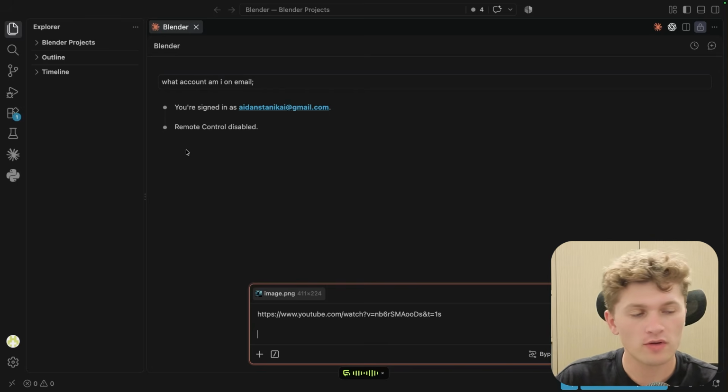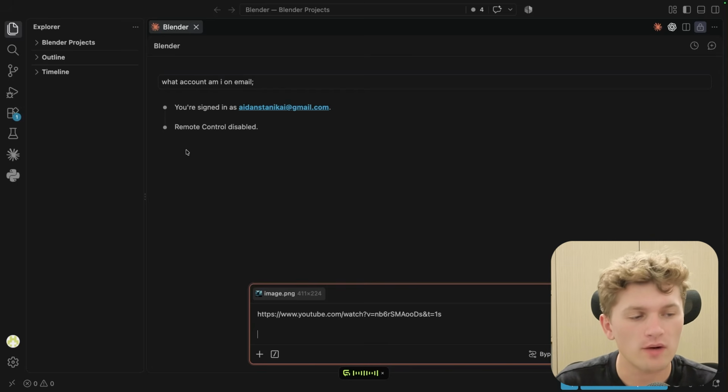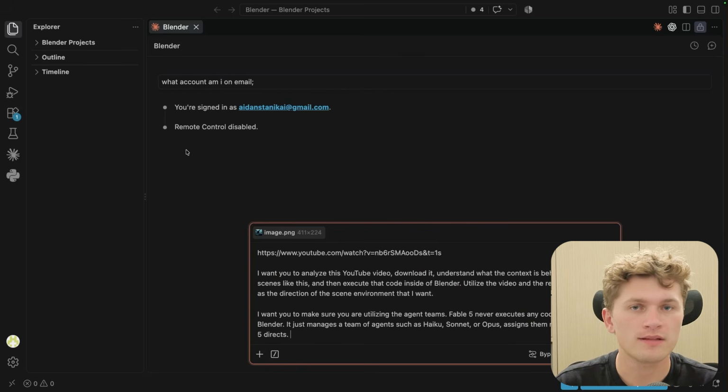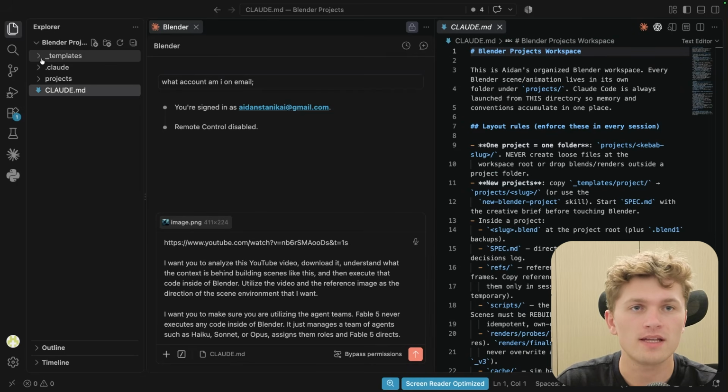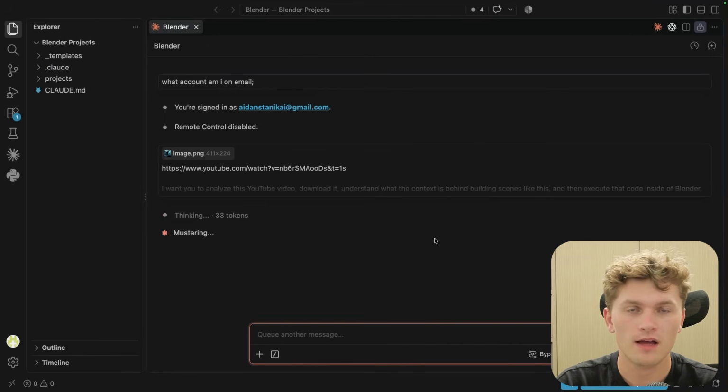Make sure you are utilizing the agent teams. Fable 5 never executes any code inside of Blender. It just manages a team of agents such as Haiku, Sonnet, or Opus, assigns them roles, and Fable 5 directs. So again, it's not super in-depth, it's not super crazy. Because we have the Claude MD and the skill MDs in our project file, it can use those to reference and analyze what it needs to do to build a Blender scene. So I'm gonna shoot this off and come back when it's done.